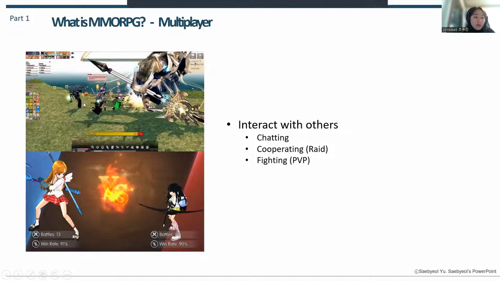They can cooperate with other players to defeat this powerful monster, which is called a Boss Raid. And they can fight with other players one-to-one, which is called PvP, player vs player. The chat system, raid system, and PvP system are very popular components of modern MMORPG.